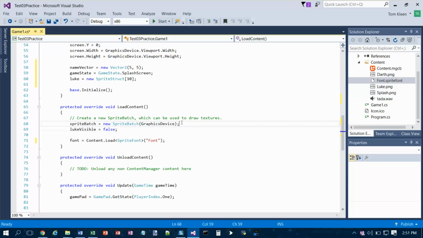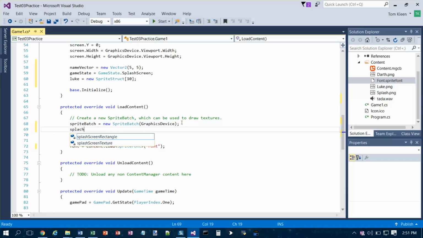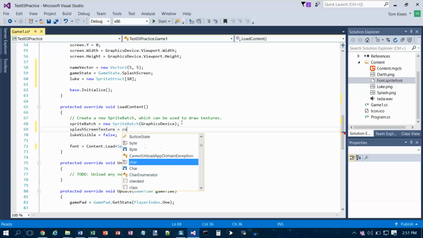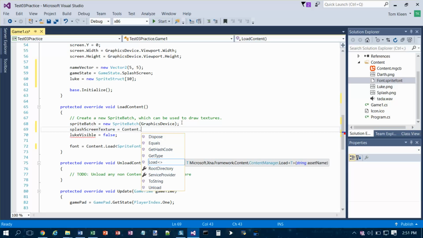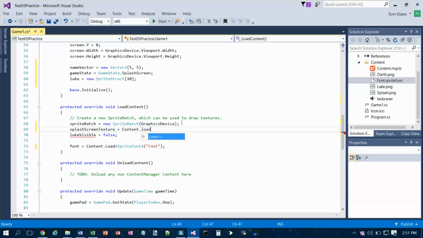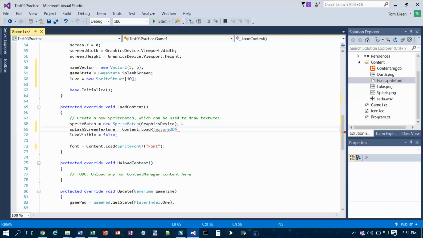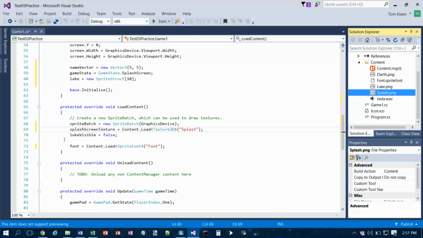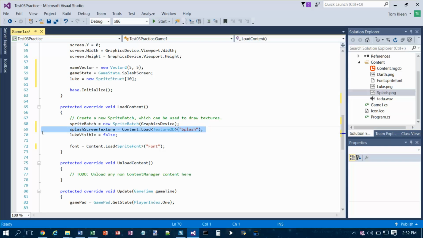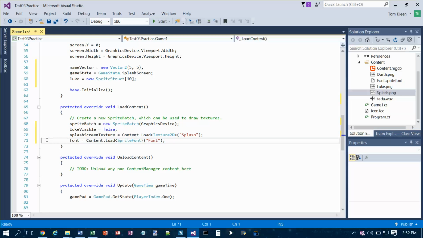Okay. Next, I want to load the splash picture into the splash screen texture variable. So I've got to do content.load. And the name of that is splash, and that is this file over here. I'm not sure how my cursor got moved there. I'm just going to take this and drag it down with the other load content instruction down here.